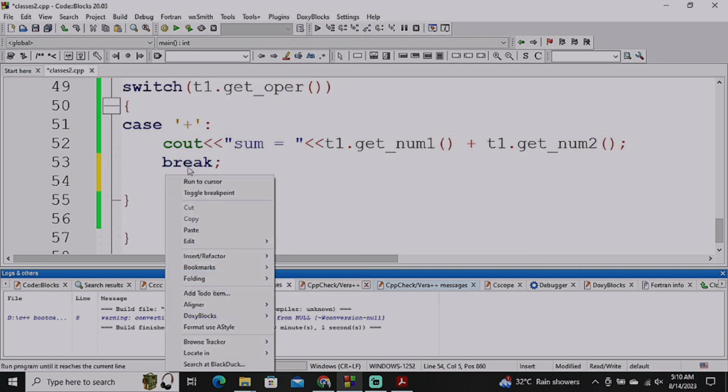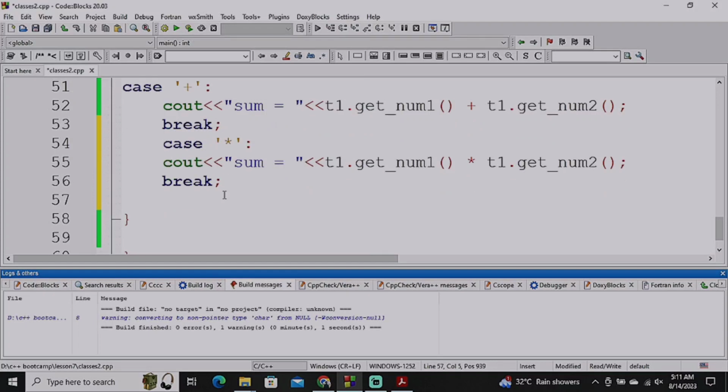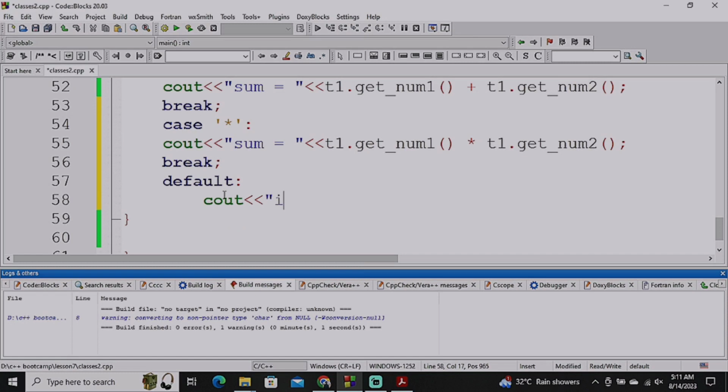So copy and paste it over here, and we will write multiplication instead of plus. So you can make your own calculator as well, and this is going to be your practice and your task, that you should make the whole calculator out of these getters and setters methods. For now, I will just do it until the multiplication just for testing purposes, and the default case would be cout invalid. Okay, now let's run our program.